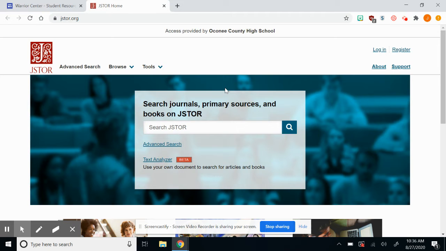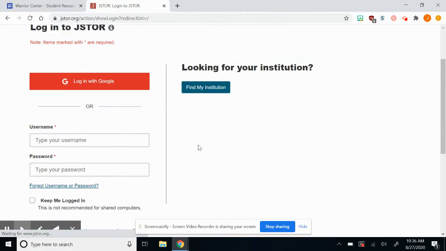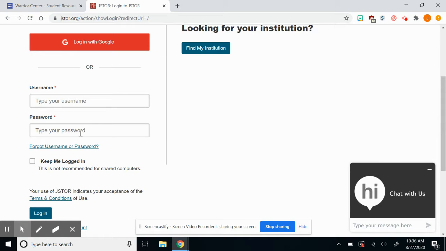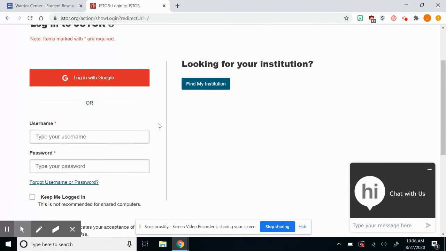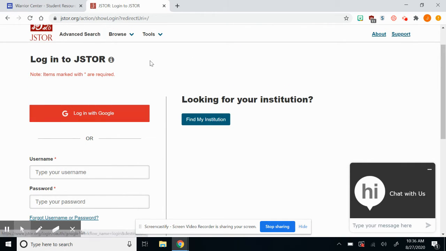If you're accessing this at home or away from campus, you're going to want to go to log in, and then you're going to type in the username and password. If you need the username or password, you can contact me directly, and I'll be able to share that with you. You will not be able to log in with Google like many of our other resources.